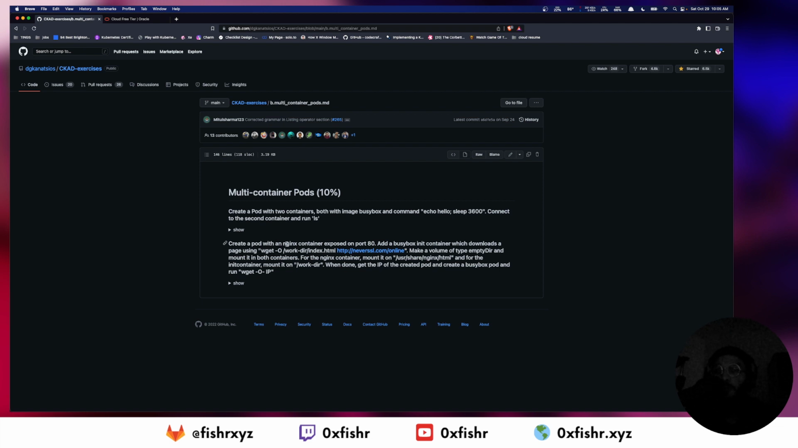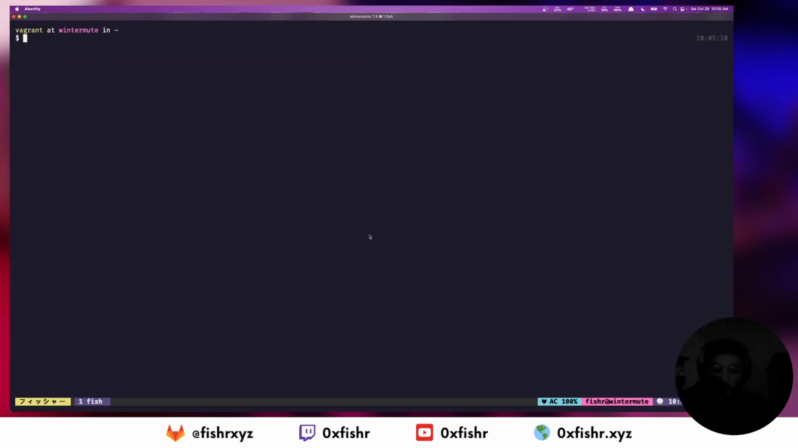So create a pod with an nginx container exposed on port 80. All right, so we'll do that first. k run nginx --image=nginx, and then we'll do --port=80. For good measure, we'll add --restart=Never. We'll do --dry-run=client -o yaml, and then we will redirect to /tmp/nginx.yaml. All right, so we do that.